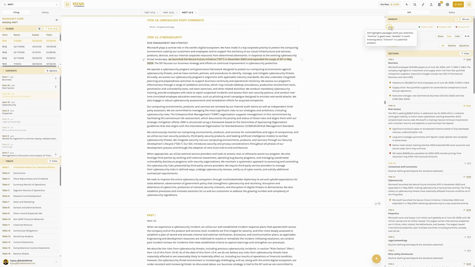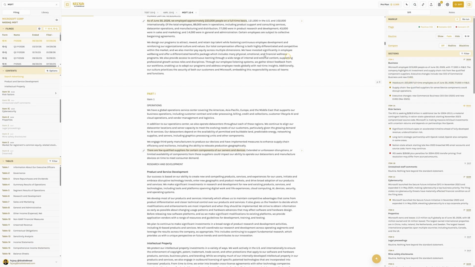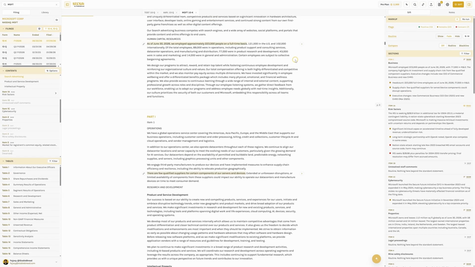And then concern, red, is something that could be a problem and is worth a closer look. So it flags those section by section. And then if you click on any of the flags here, it'll highlight the exact passage from the filing and give you a 1-sentence answer on the positive, notable, or concerning language. And at any time, you can change this flag if you like.